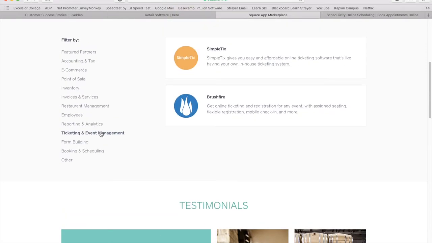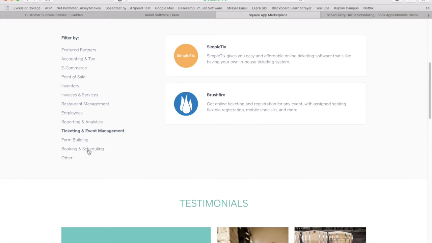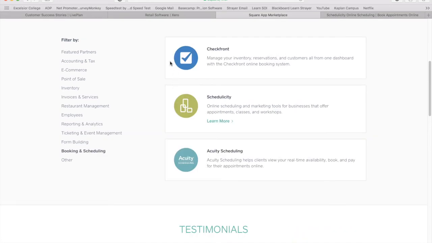Ticketing and event management. If you're doing some kind of an event, they'll give you tickets. Booking and scheduling. Checkfront. Schedulicity, which I'll show you more about. It will tie into that.